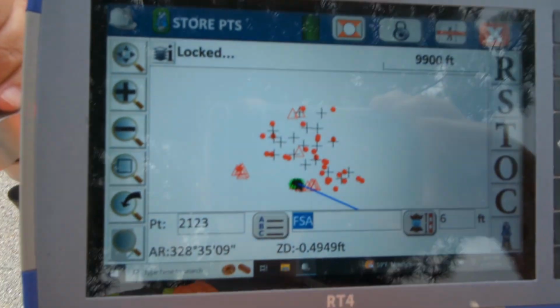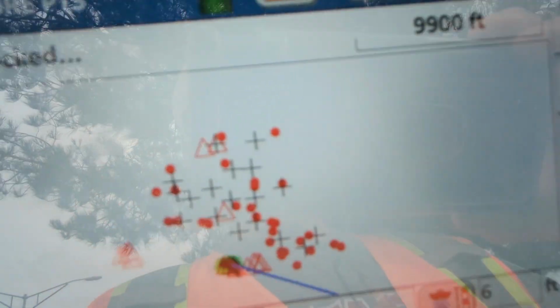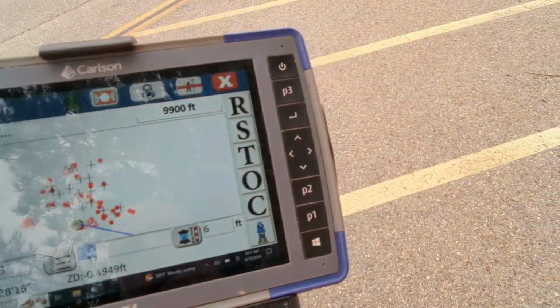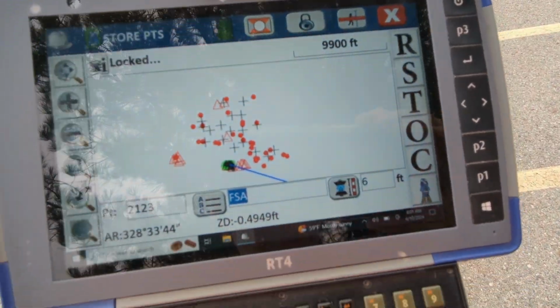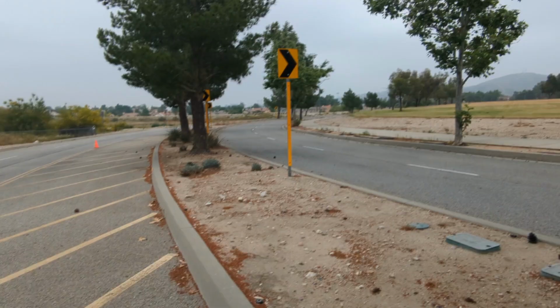All those red dots, those are all control points. All those plus signs, those are aerial targets. Oh, I'm sorry, the red dots are monuments, the plus signs are aerial targets, and those red triangles are control points. That just kind of helps me keep track of where I'm at. That's it, man. Survey out.